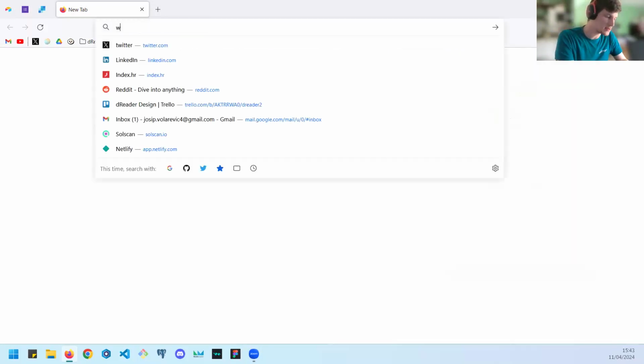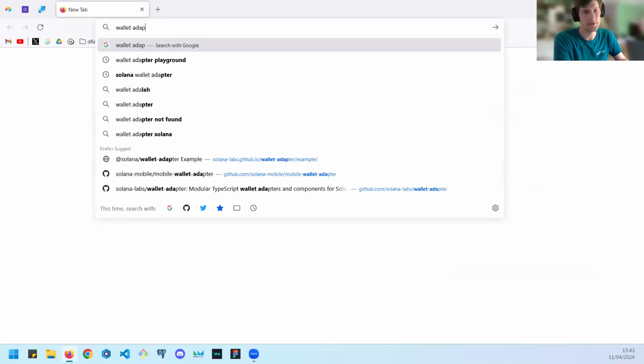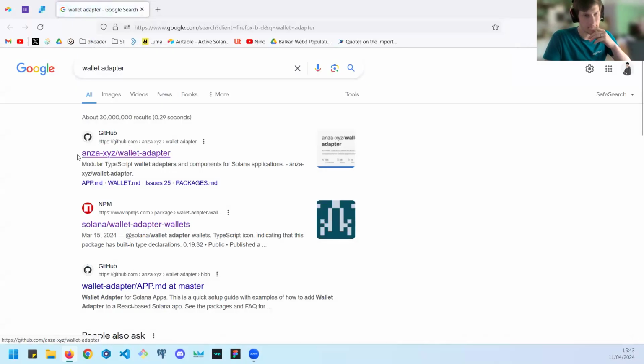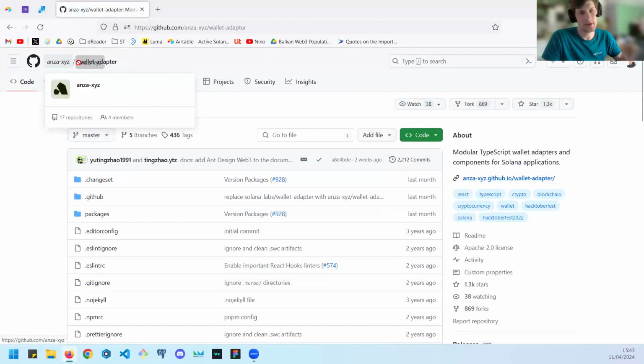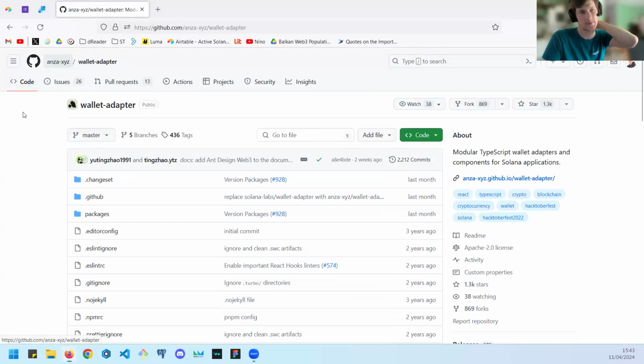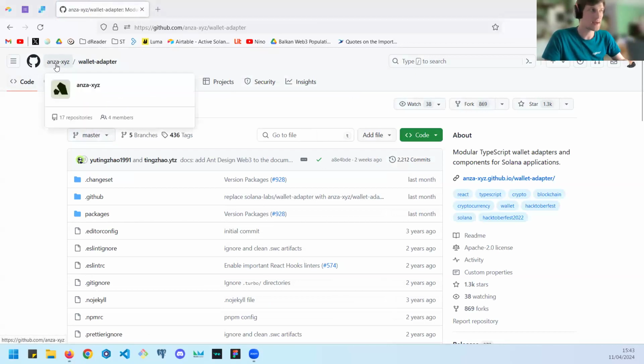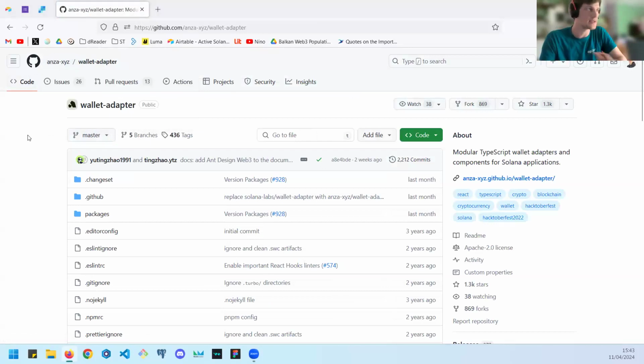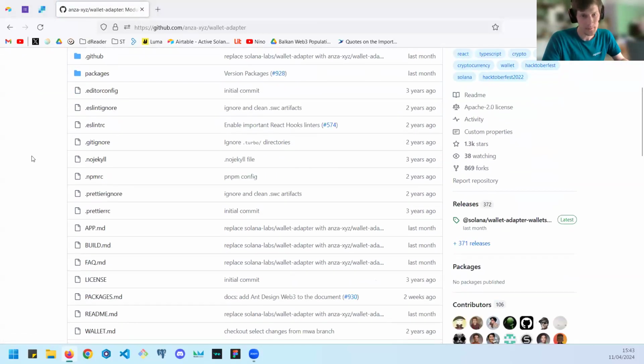I guess the best thing to start with would be the wallet adapter on Solana. Previously, this was hosted on the Solana Labs repository, but now a portion of Solana Labs has been switched to Anza XYZ. So if you see a GitHub organization called Anza, don't think it's something unofficial. It's actually like an extended hand of the Solana Foundation.